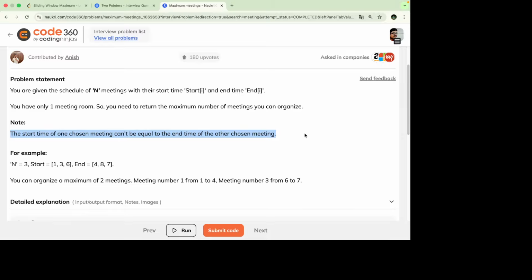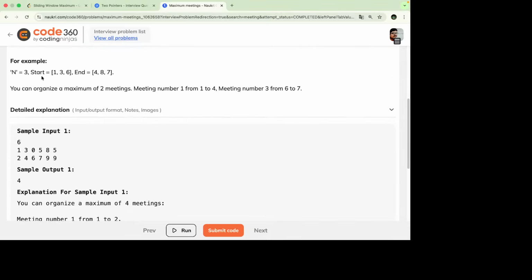How is it possible? Some particular meeting one is ending at 10 o'clock, and meeting two is starting at 10 o'clock. It's not possible. But suppose meeting two is starting at 10 o'clock 1 minute, it's possible. We are going to accommodate it. So that is the thing. And one example is given here, so observe everyone.